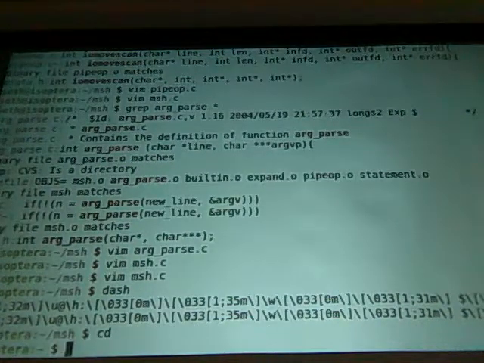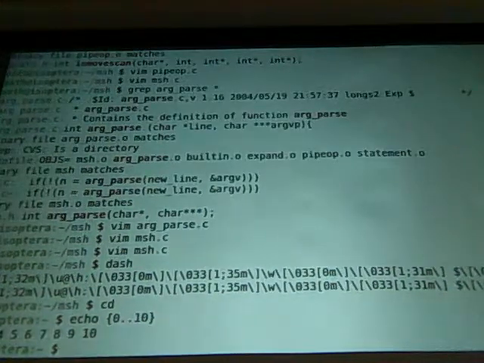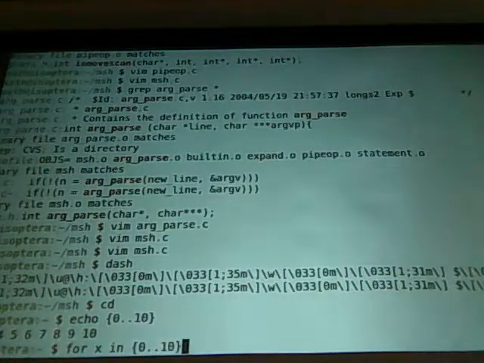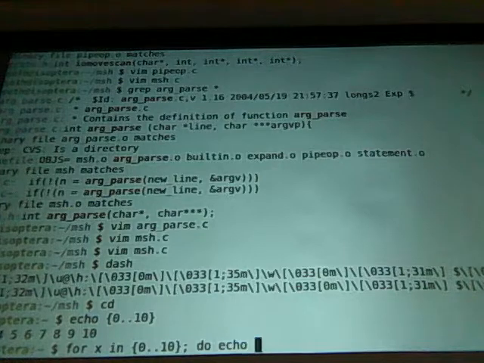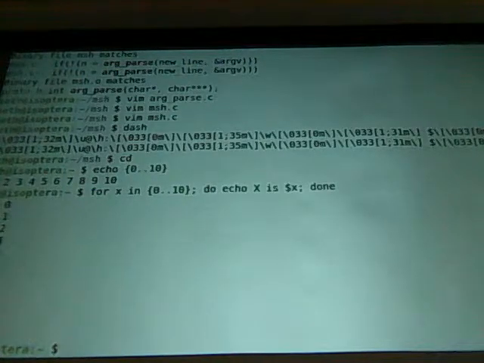Okay, so watch this. Echo, opening brace, 0 to 10. Okay, so the shell expanded that into the range 0 to 10. So you can put a for loop on here. You can say like for x in 0 to 10, do, and let's echo, and x is $x, and that, done. Okay, and so you can run a little for loop here in the shell, which works great.